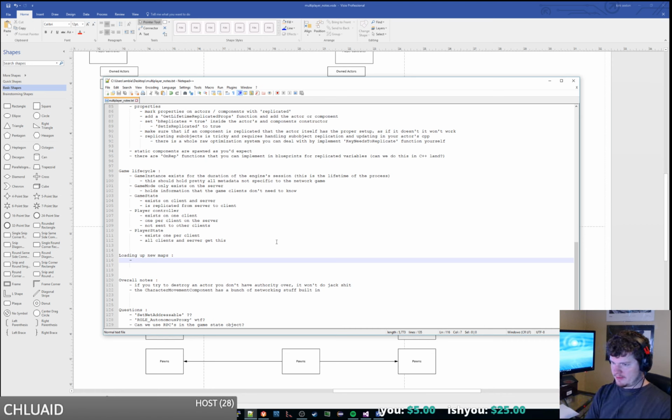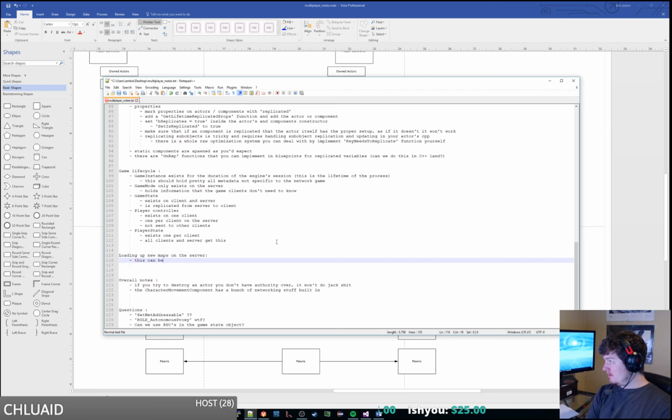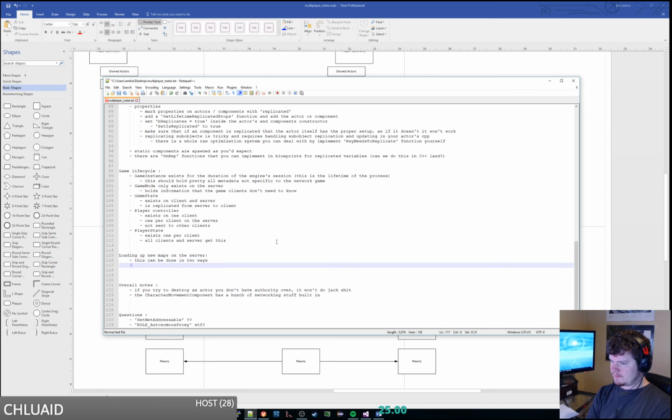Okay, so loading up new maps on the server. This can be done two ways: seamless and non-seamless. Those are just stupid names too.